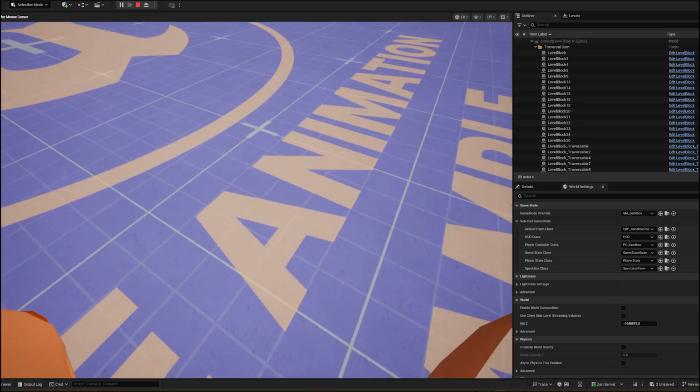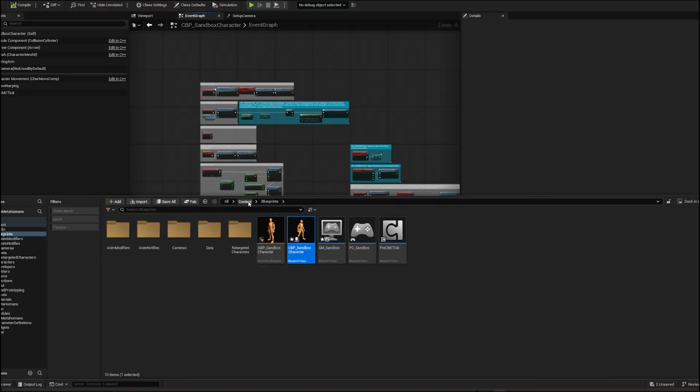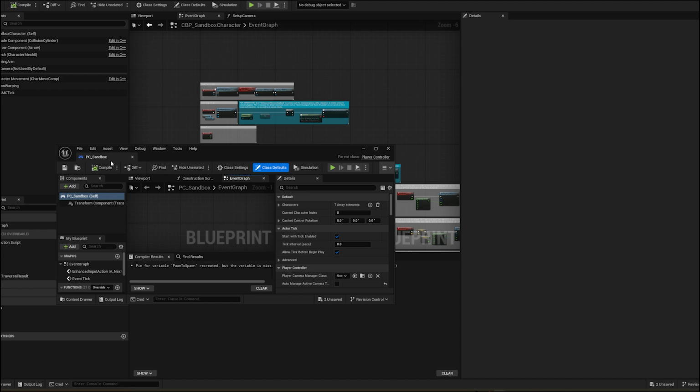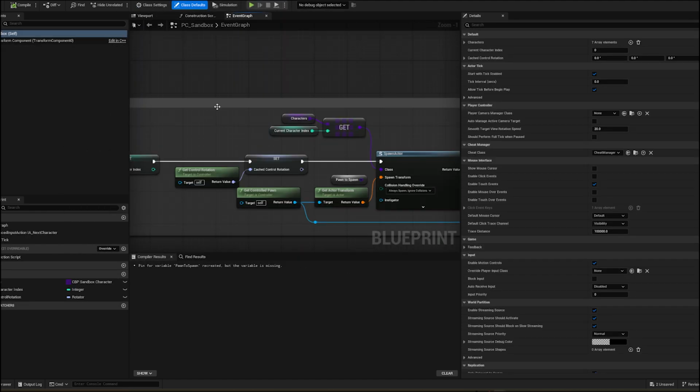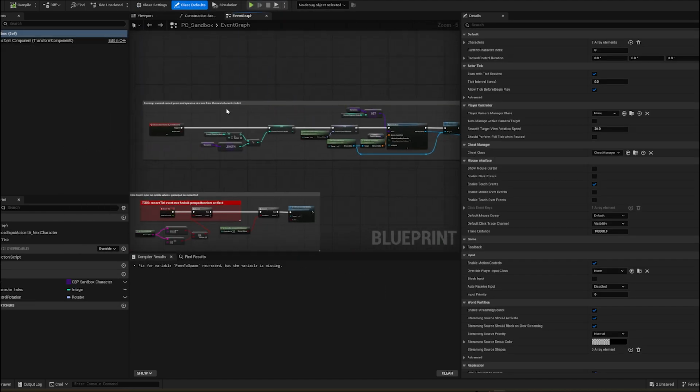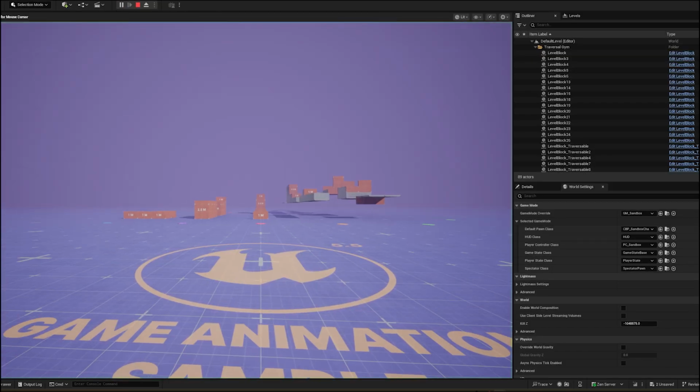So the camera is stuck inside the character. Let's open a player controller. In the game animation sample, the auto manage active camera target is unchecked. Just check this. Camera is still off.